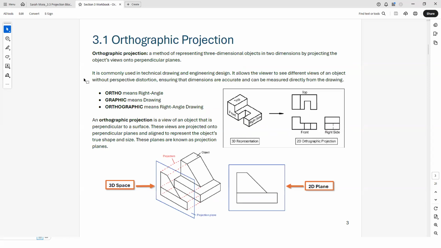All right, so orthographic projection is a method of representing a three-dimensional object in two-dimensional space by projecting the object's views onto perpendicular planes. It is commonly used in technical drawing and engineering design. It allows the viewer to see different views of the object without the perspective distortion, and this ensures that dimensions are accurate and can be measured directly from the drawing.